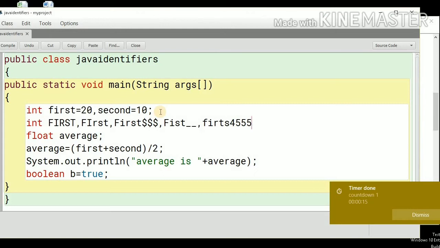So these are all the examples of valid identifiers in which we can start the identifier with a capital letter. We can start the identifier with a small letter. We can also start the identifier with a dollar symbol. So this is also a valid identifier. We can also begin the identifier with an underscore. We can use the combination of dollar and underscore. So these are all the valid identifiers.